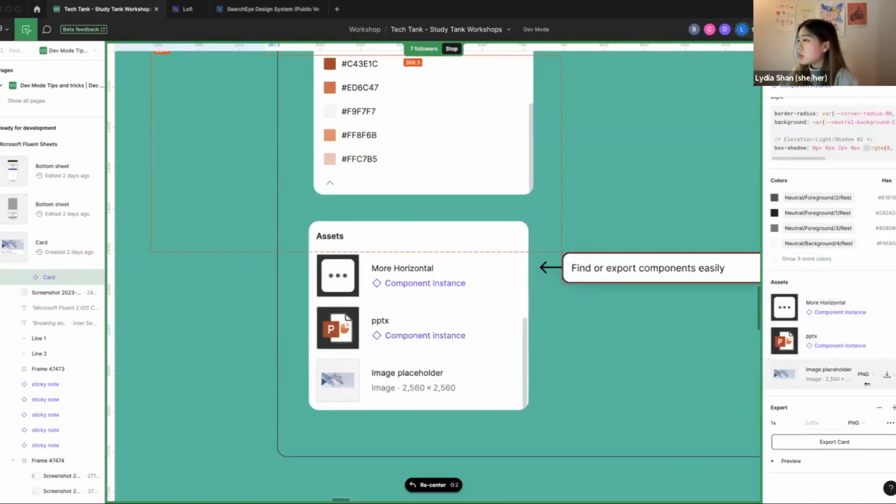Another great thing, if you scroll all the way to the bottom, is that they have an assets panel, which displays all the different assets that are being used for that specific design. So for example, in the card, they're using this horizontal component instance. It's likely either an icon or a small button, but either way, it's something that you can download as an SVG. So this is really handy for little graphics, images, and icons.